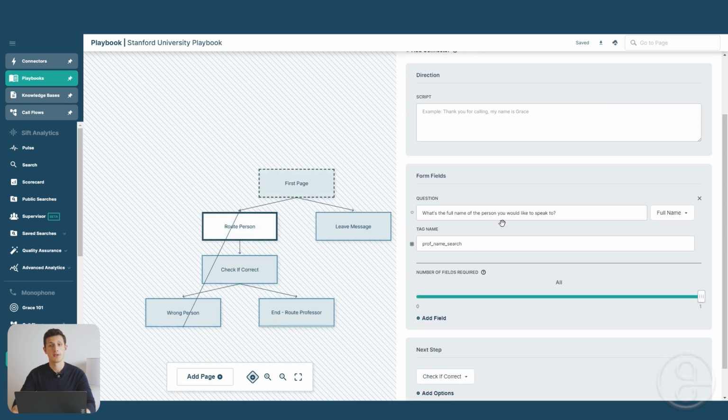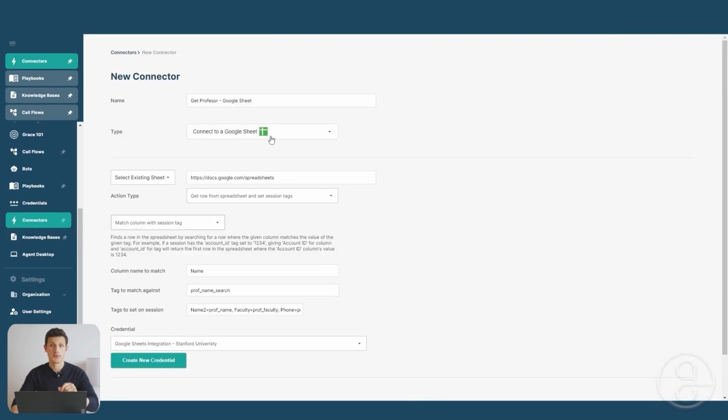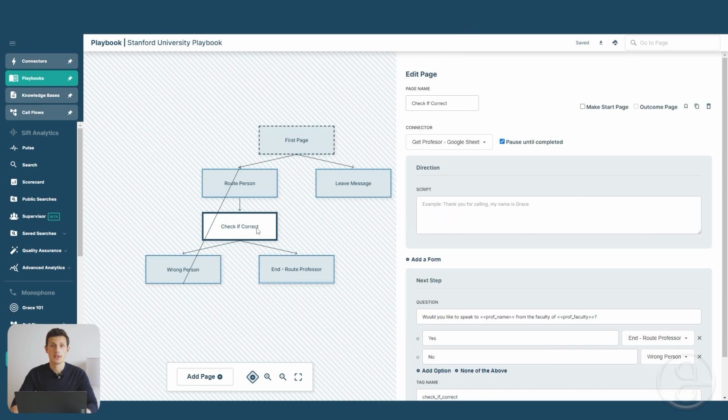And here we're asking for the professor's search. What's the full name of the person you would like to speak to, the professor? Grace will ask the caller, and we're setting the type here to full name. That's what we're collecting and looking for. We're using the same tag here as we're using in the connector. That's important.